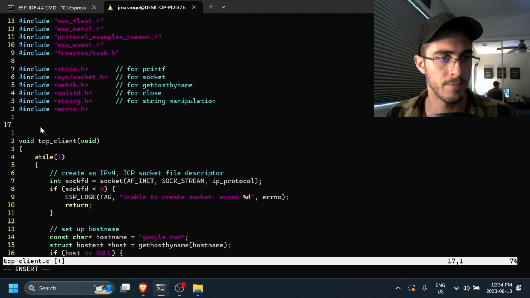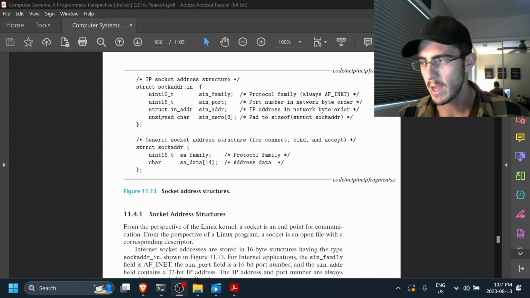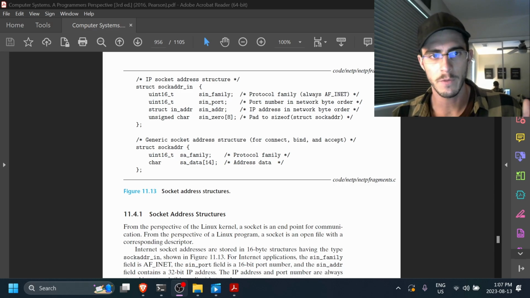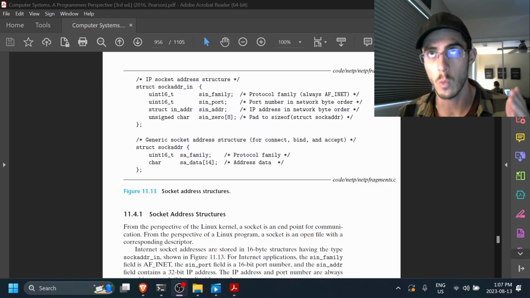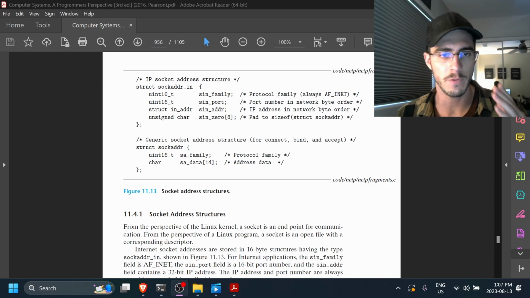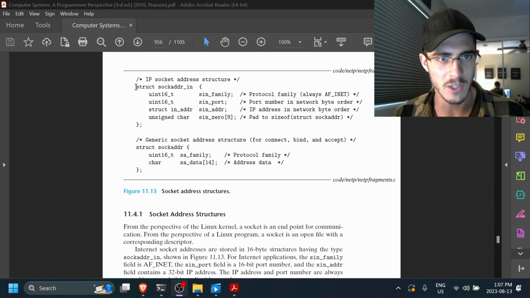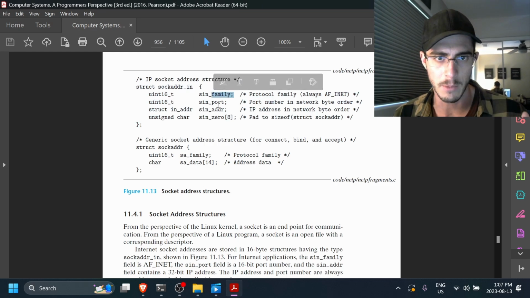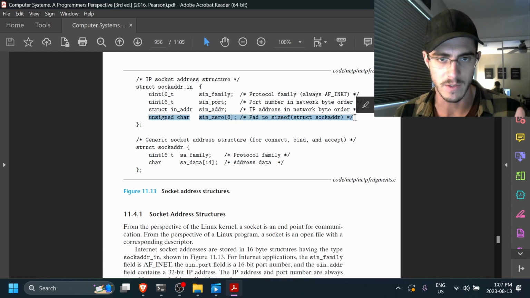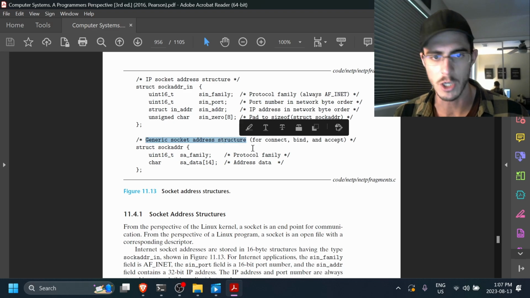sockaddr. So I just wanted to make a quick interlude here if you wanted some more information on what the typedef was for the sockaddr structure. I have a textbook here, which is mainly what I use to learn about sockets. And you can see they have the data structure for sockets, which we use to define the family, the port, the address, and this is just a bunch of padding, so just zeros. And then the generic socket address structure.